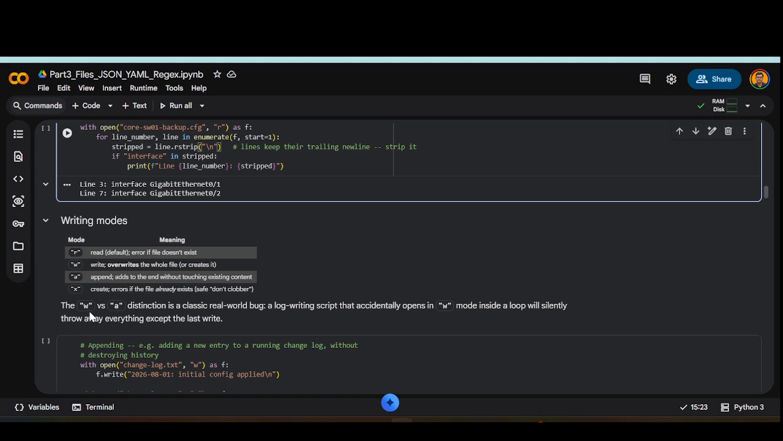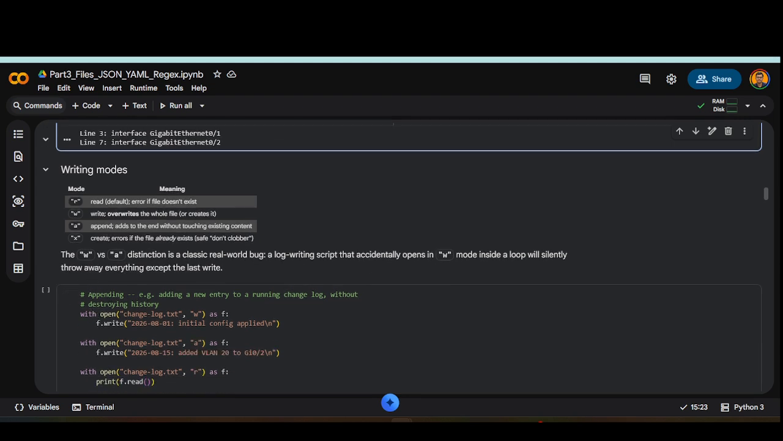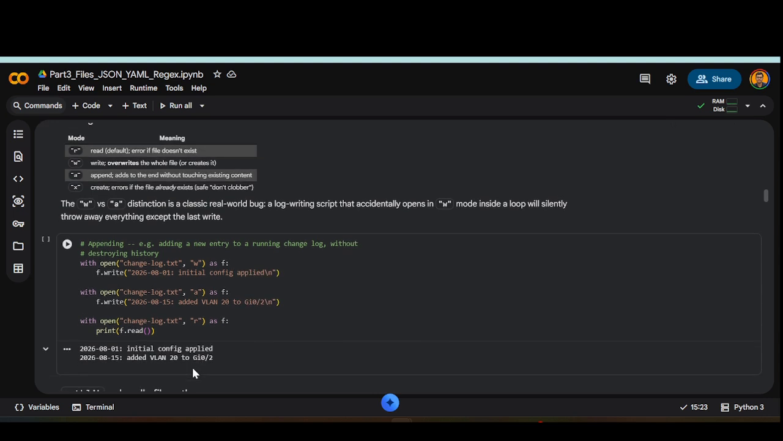Now there is an important distinction between W and A, and it is very important. In some cases you want to use W, and in others you want to use A, in many use cases. For example, I have opened a change log, and in write mode W I wrote something, then I used append A and again wrote in the same file. You see, it appended at the end of that file. It did not overwrite that file.